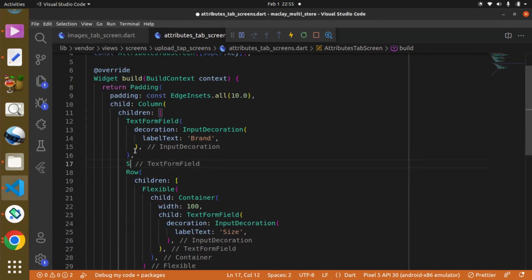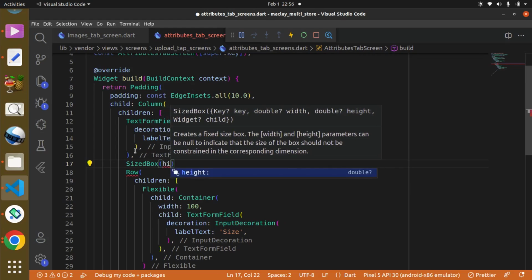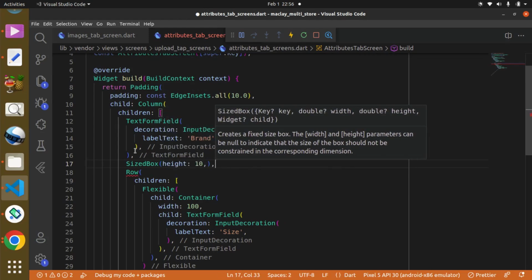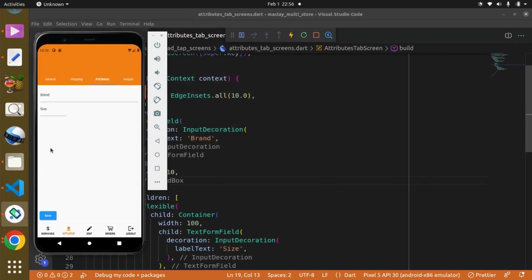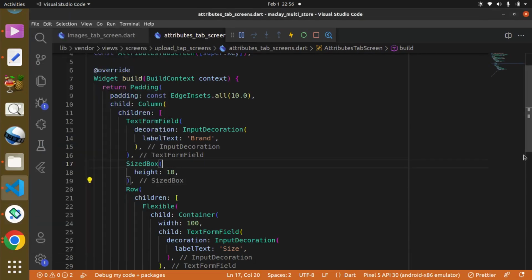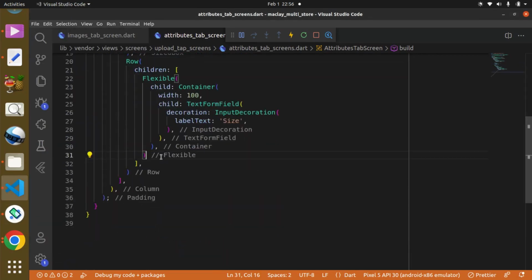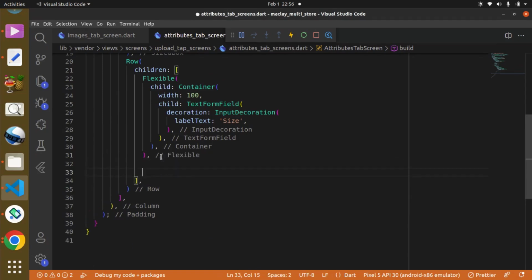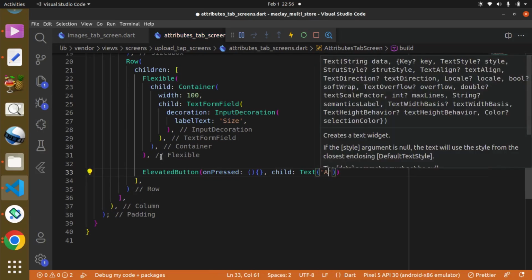And also we can give a SizedBox with a height, because we are giving space vertically. We are separating this from this. Okay. And now we want to have a button. Right after what's on the row, right after the Flexible, we can just go ahead and have the ElevatedButton, and the child is going to be a Text, which is going to say Add.